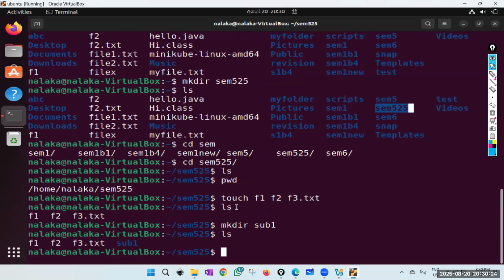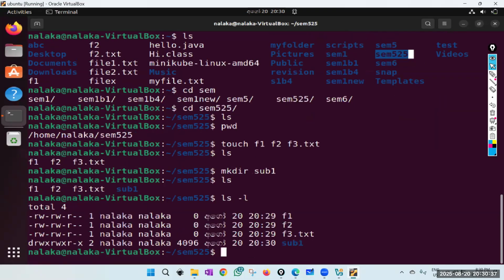But if you need more details, you can type ls -l, long, right? List in long manner. So these are the file security. This dash means it's a file. If it is a folder, you have D. So obviously sub1 is a folder, so therefore you have the D. These have dash because dash means it's a file.